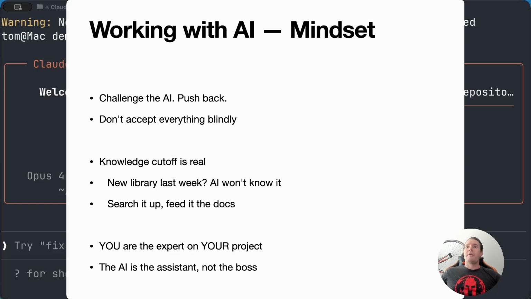And you are the decision maker. The AI proposes, you dispose. Review what it generates, understand it, then make the final call. Now, let's talk about how to actually communicate with these tools.